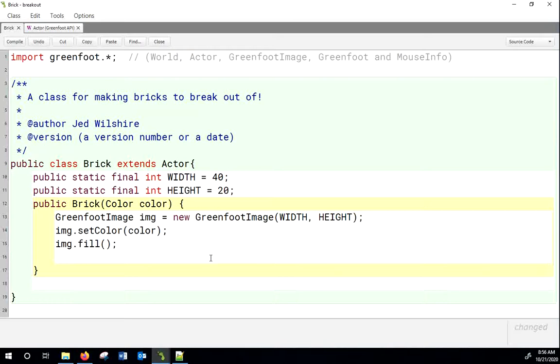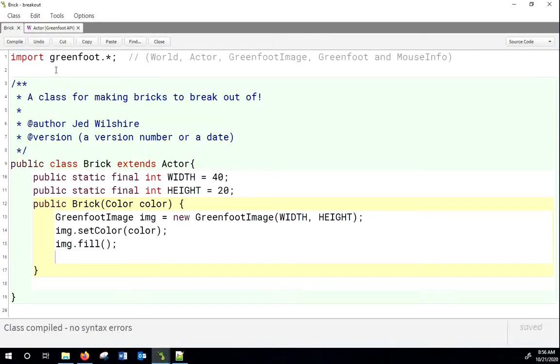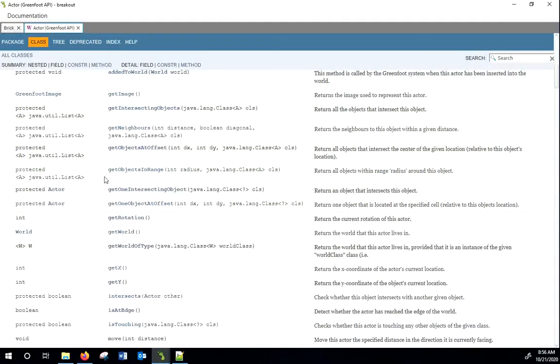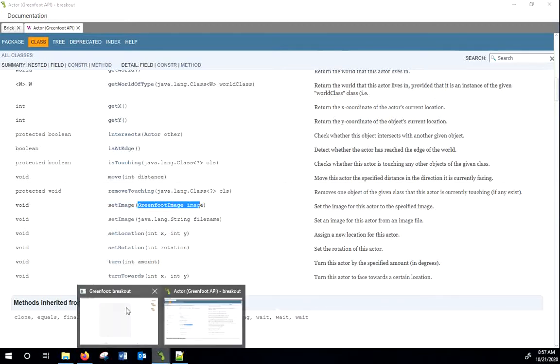Okay, one last thing. Now, I want to set the brick's image to the image I just created. So how do I do that? Well, setting the image, that is in the actor class. See that? Set image. And they have two of them. You can either give it a file name or a Greenfoot image. We're going to give it the Greenfoot image we just drew. So set image is in the actor class.